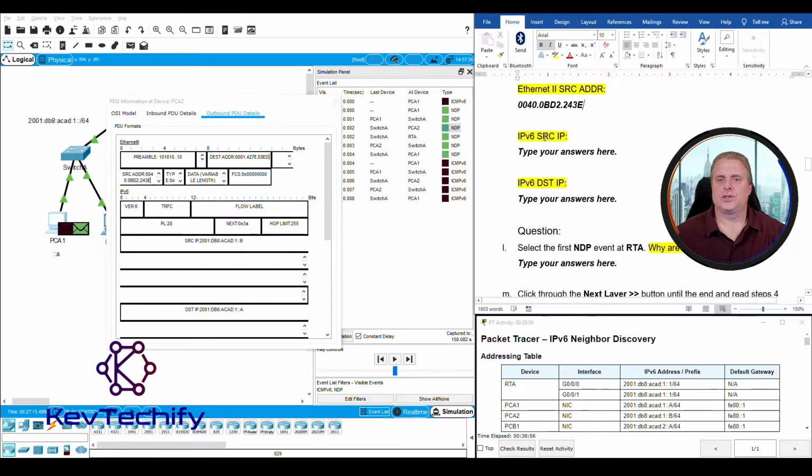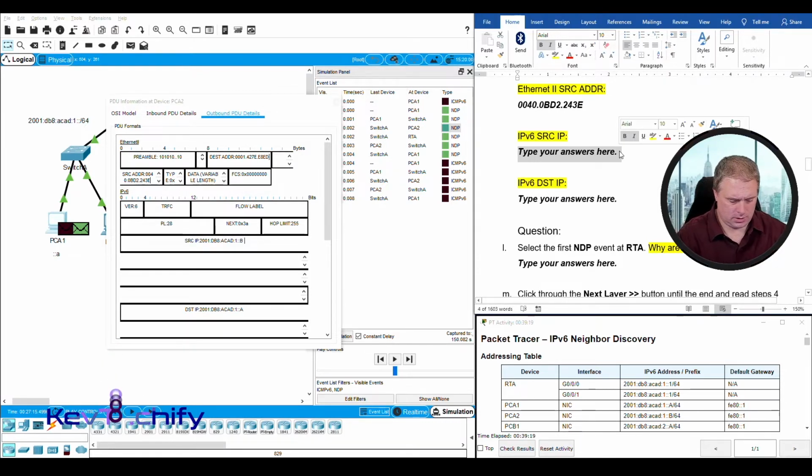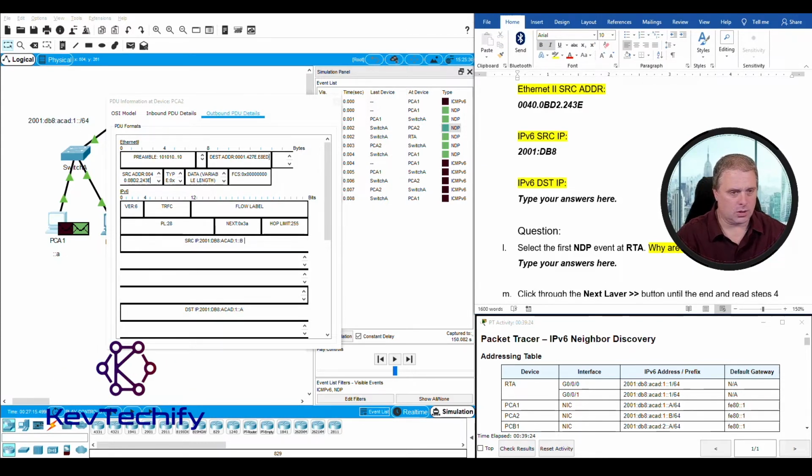What is the IP version 6 source IP? Well, we have to go down to the layer 3 IP version 6 packet header. Now notice once again, the information at the beginning is a little bit shorter, but our IP address is 4 times longer. This here is our source IP address. Source IP address is 2001:DB8:ACAD:1:B. That is what our source IP address is.